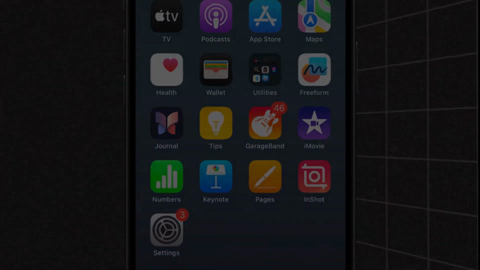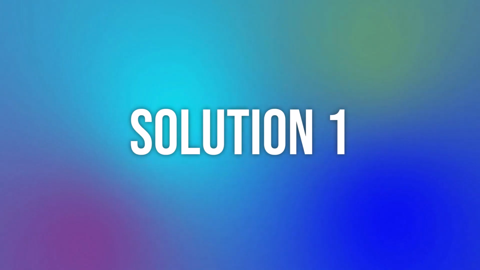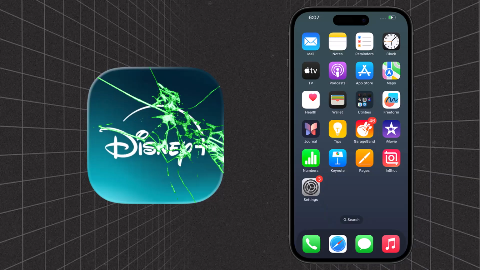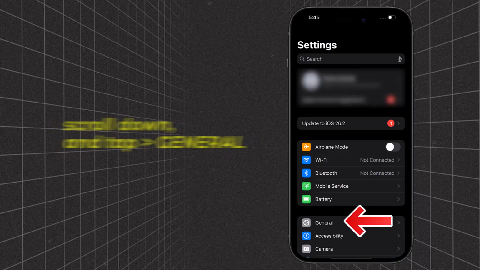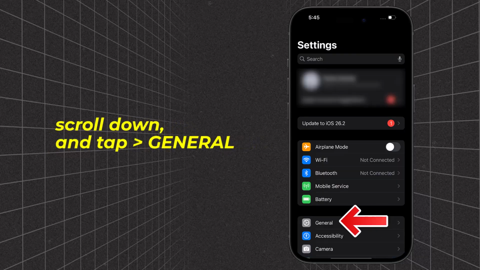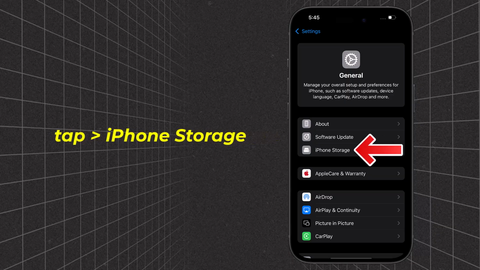In this video, I'm going to show you how to fix Disney Error 403. First, to resolve this issue, we will head over to our device settings. From here, scroll down and tap on General. Once you're in the General Settings tab, look for the iPhone Storage option and tap on it.